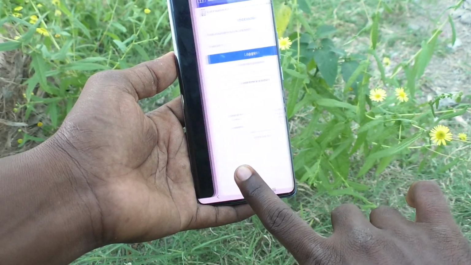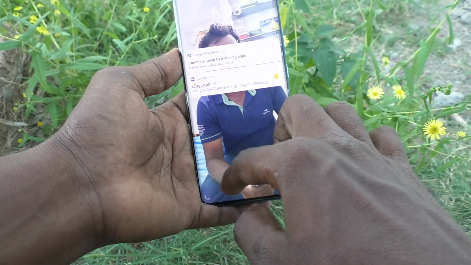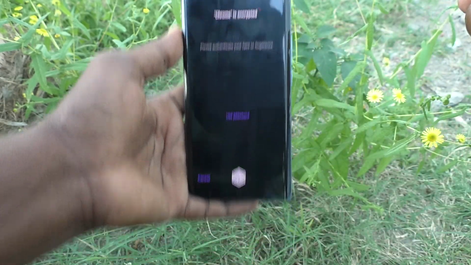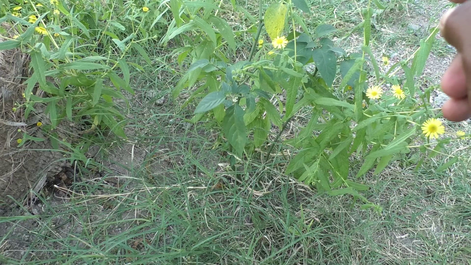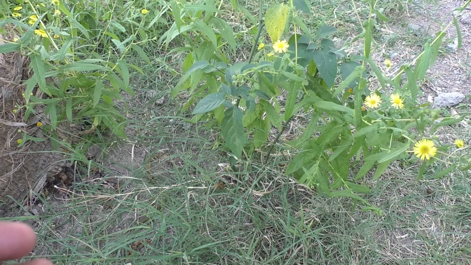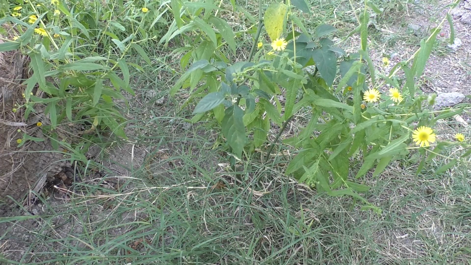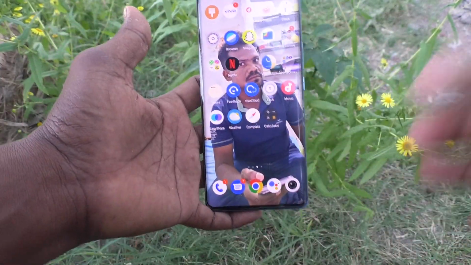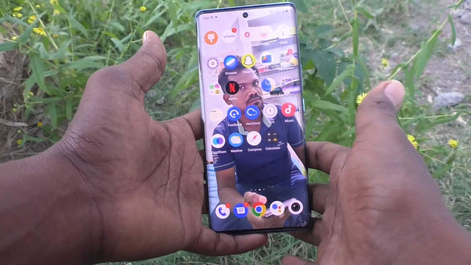Yes, with my face data also I can unlock. See here, Chrome is encrypted, but with my face data I can unlock. Yes, unlocked. Okay, so in this way you can easily set privacy password for locking apps in your phone Vivo V29 Pro.